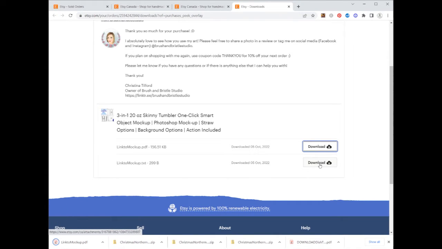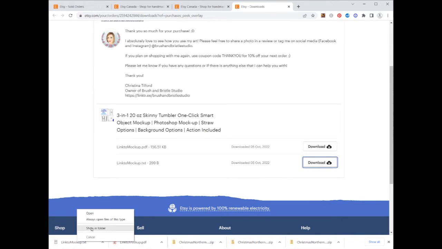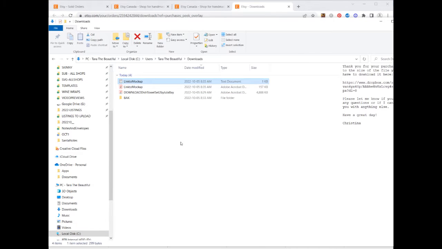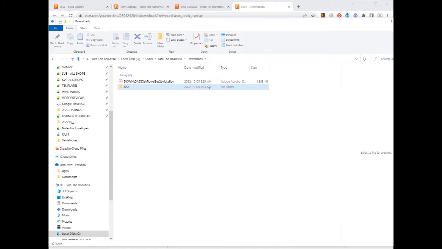So I will download these two files. I'm getting a PDF and a .txt file from her. I can click in the bottom right corner and do show in folder. I am on a Windows machine. If you are on Mac or any other type of machine, you're going to have to Google how to do this, but this will give you an idea of where it is on Etsy and how you would go about it. So I did receive my two files from this order, and that's great. I'm not going to use these ones for the rest of my example.